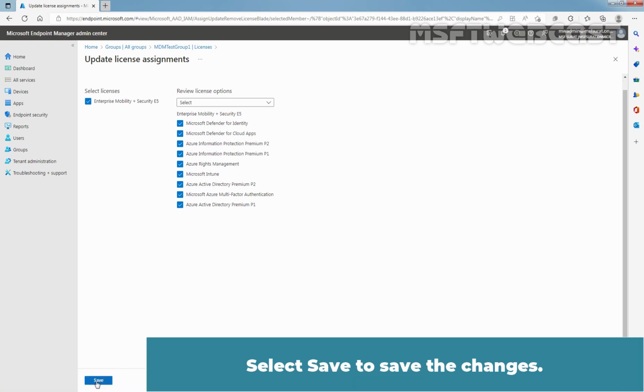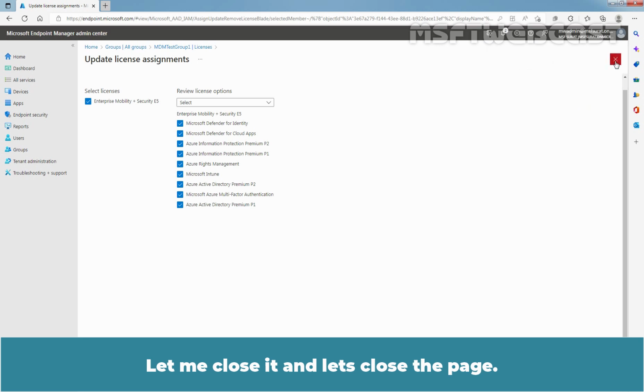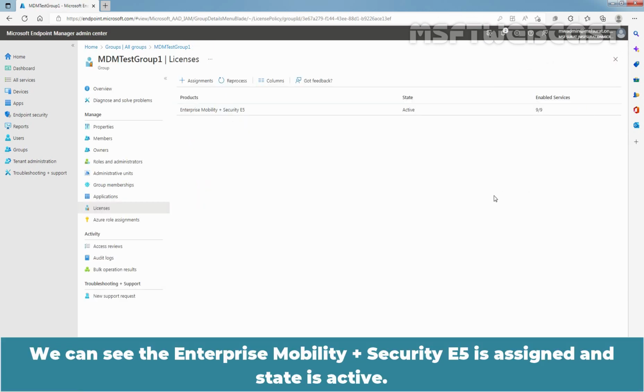Select Save to save the changes and wait for the confirmation message. License assignments to the members succeeded. Let me close it and let's close the page. We can see the Enterprise Mobility plus Security E5 is assigned and the state is active.